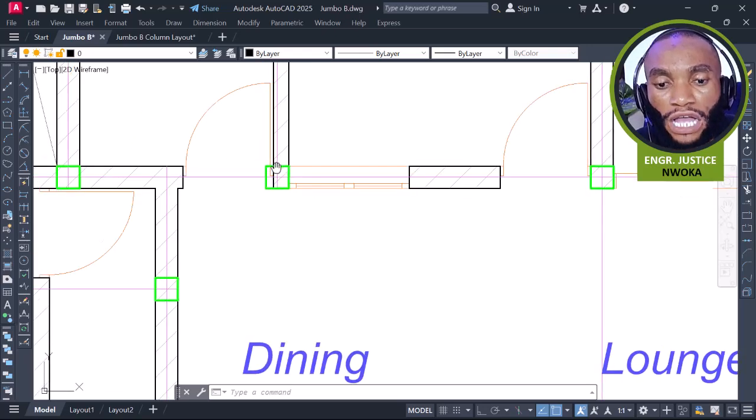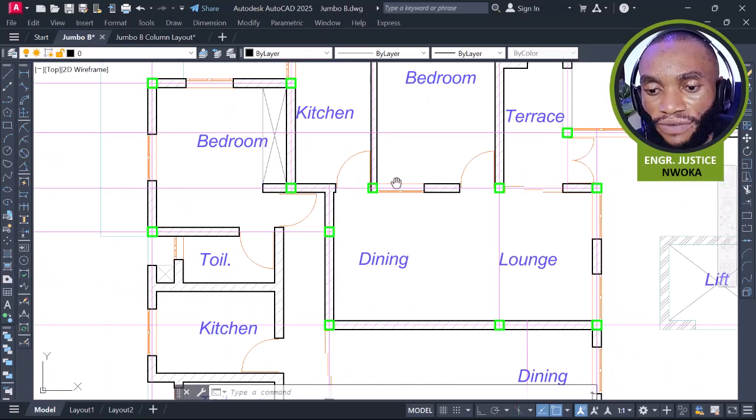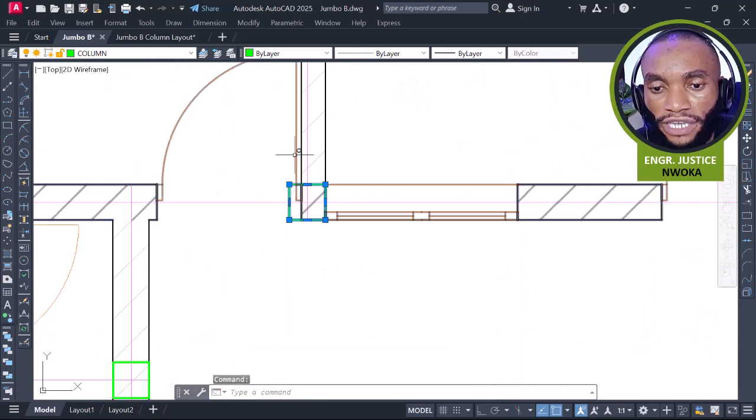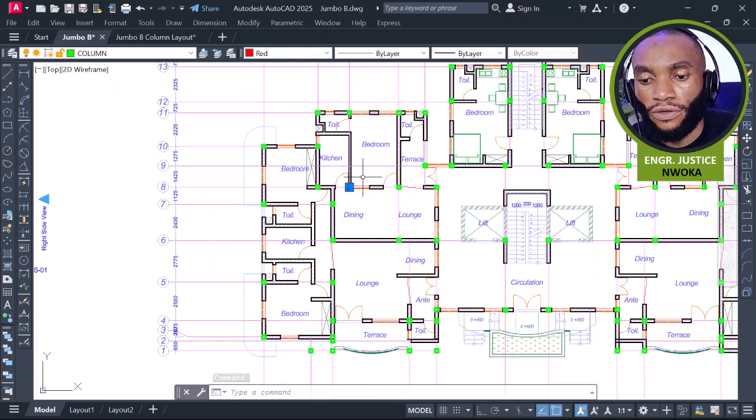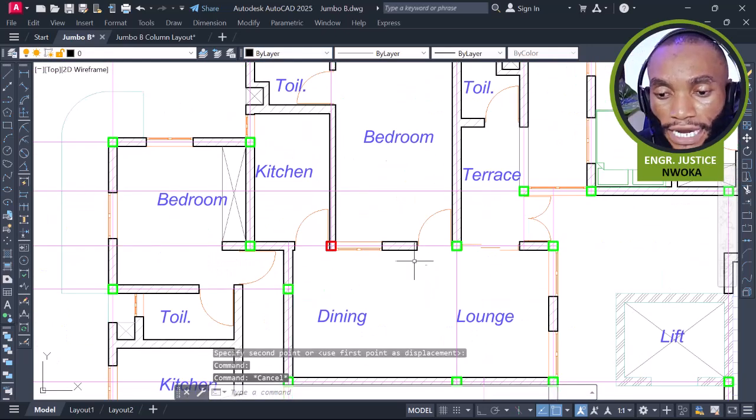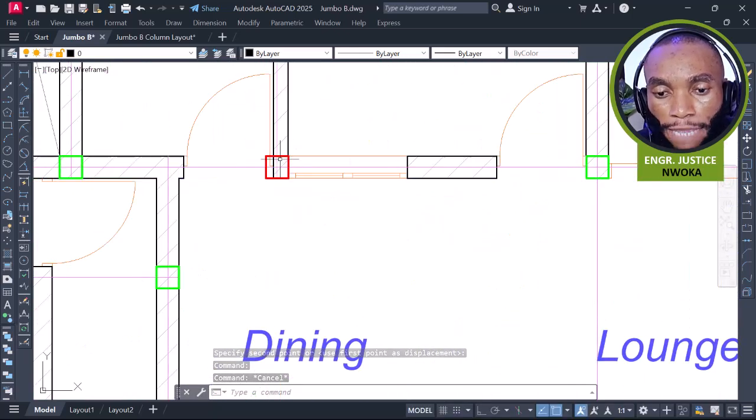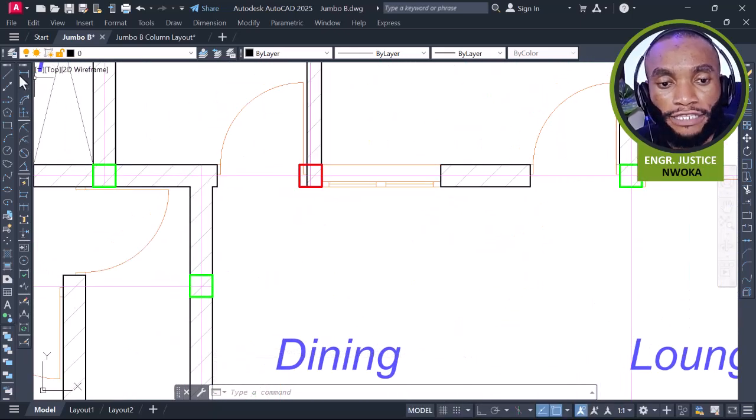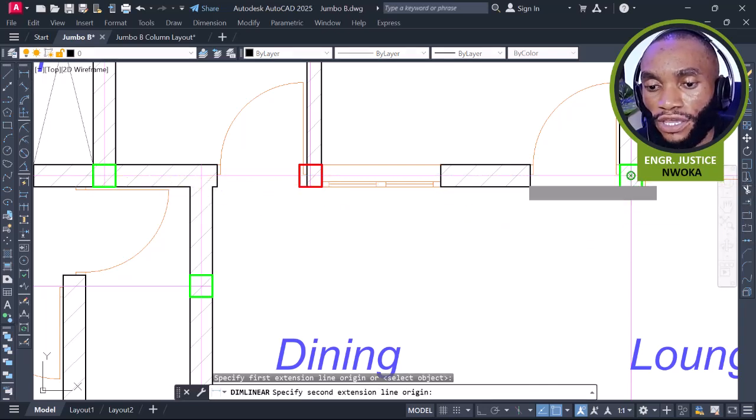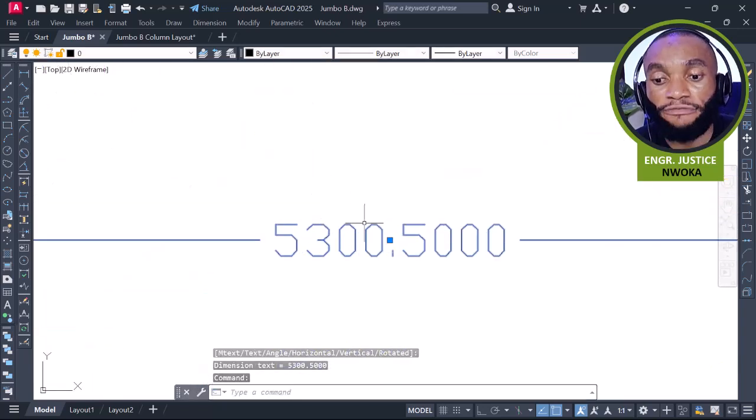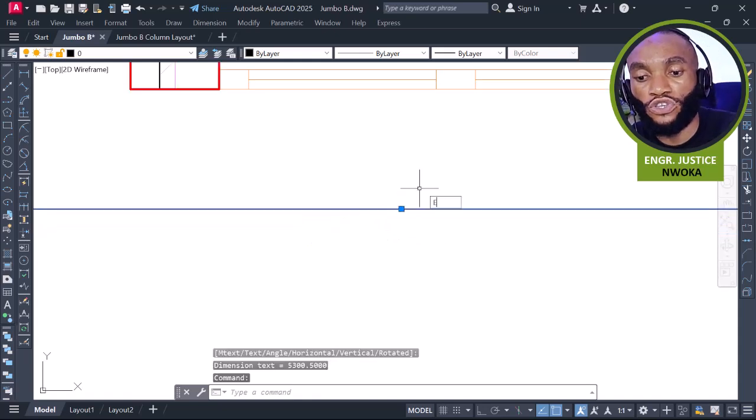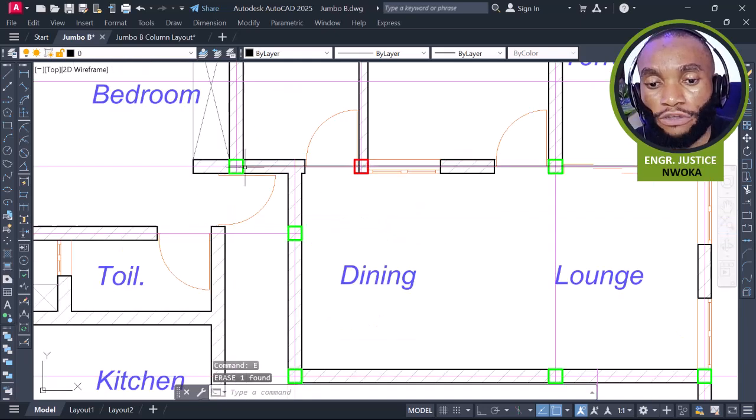Okay, so what will happen here is that, let me just change this column first to red. I might not need this column. Let me just change to red. Okay, that's fine. Red is okay. The reason why I changed to red is because I might choose not to use this column. By the time I've checked the distance between here and here, let me see what's happening here. What's the distance here? The distance here is 5.3, so I can choose not to use this column here. Instead, I just run a beam throughout from here to here. Okay, that's fine.